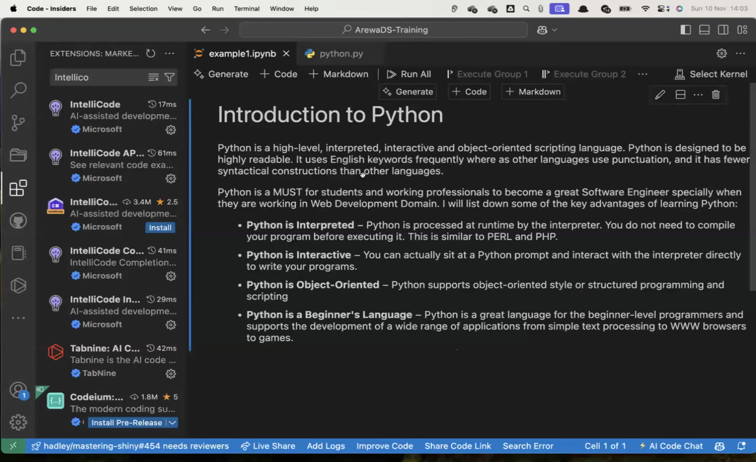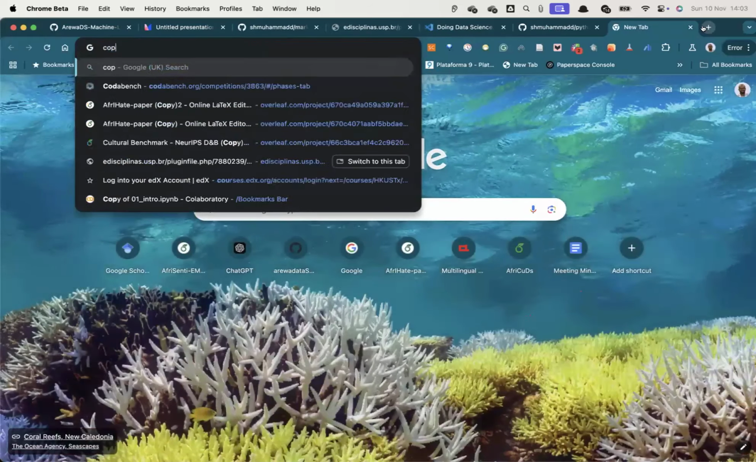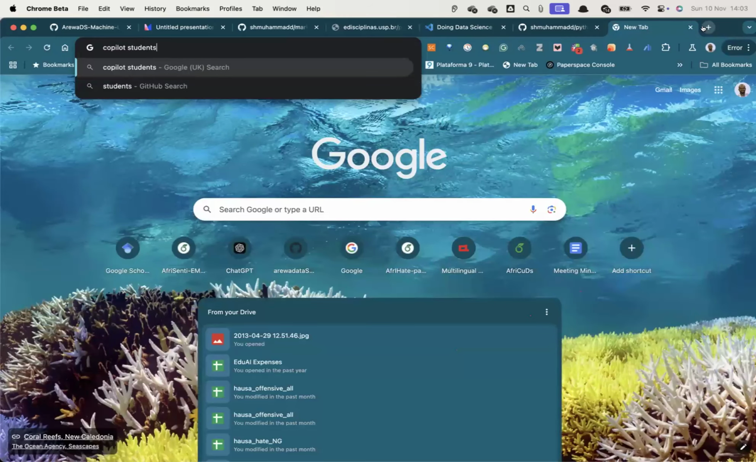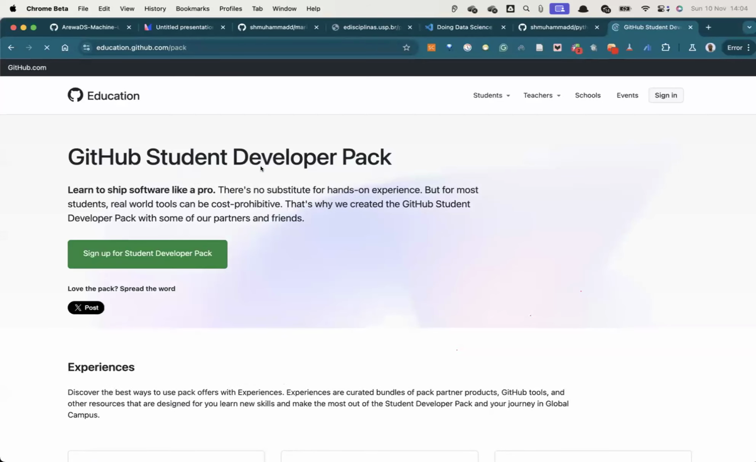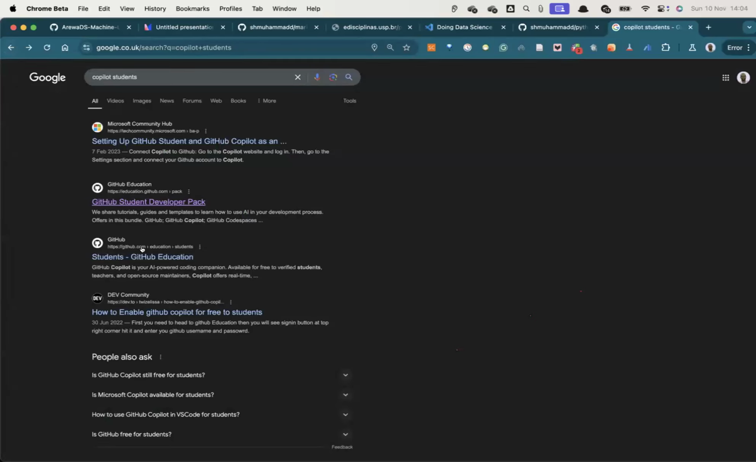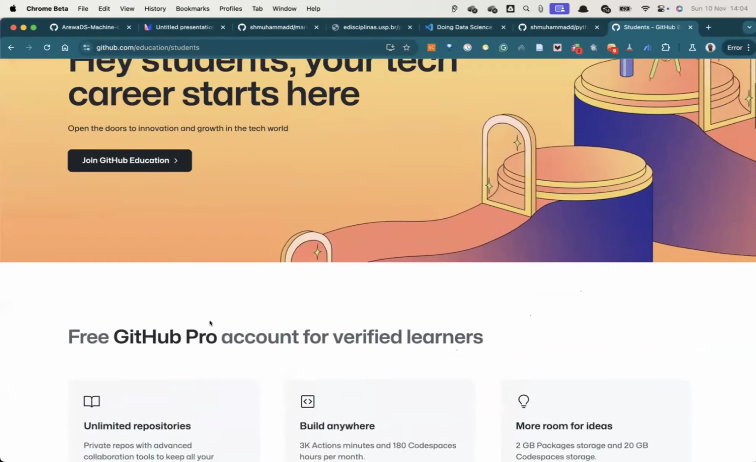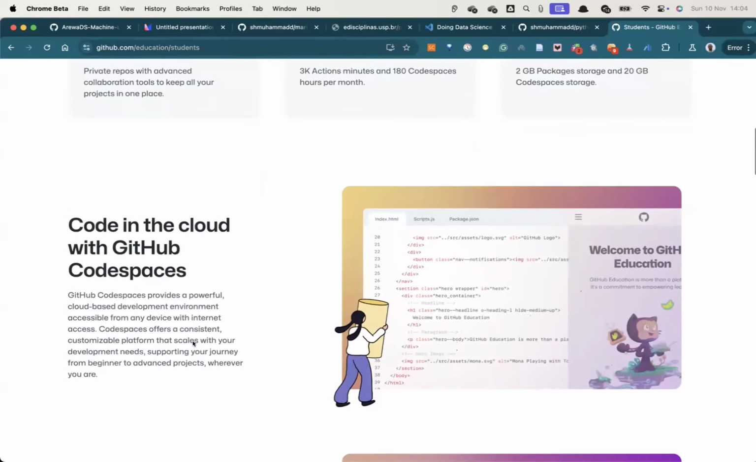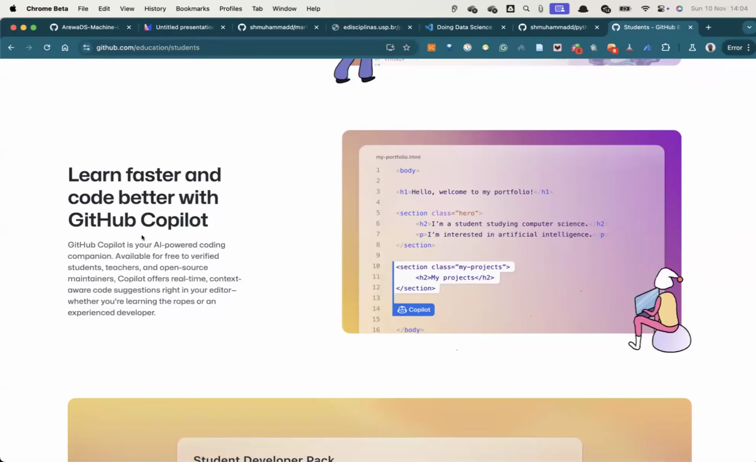That's a good question. If you are a student, you can go to Copilot students. You can come to GitHub. They have what is called the GitHub Student Pack Developer, right? Let me open GitHub Education. When you sign up on GitHub for Education, they'll give you GitHub Copilot free. You can use GitHub Copilot to learn programming better.